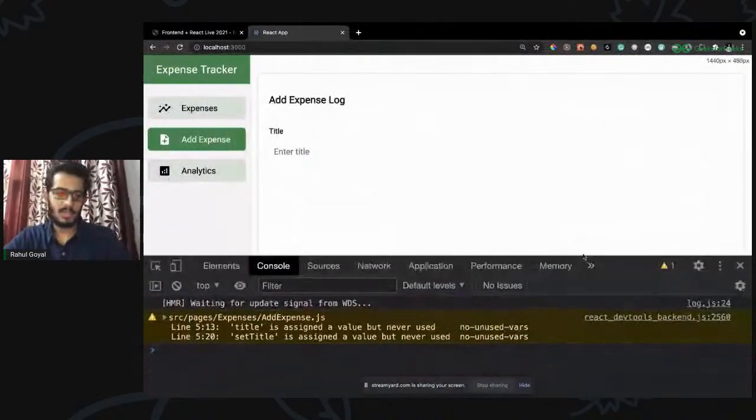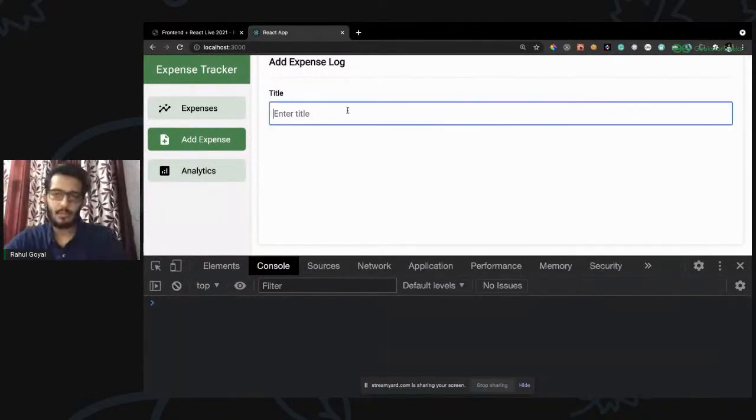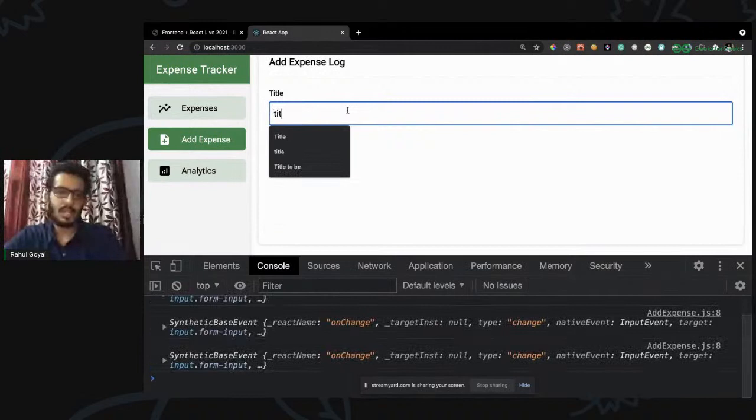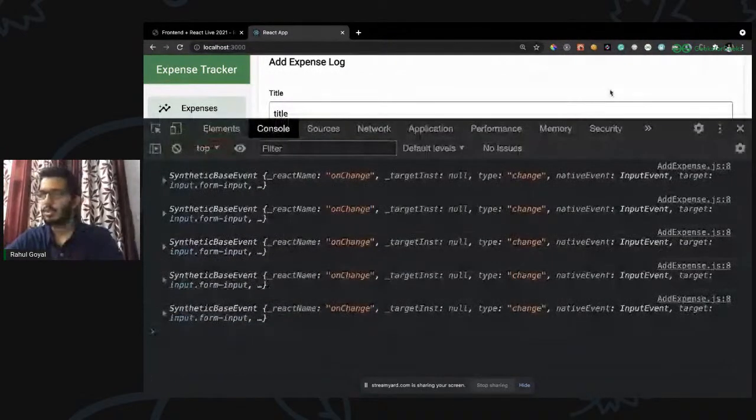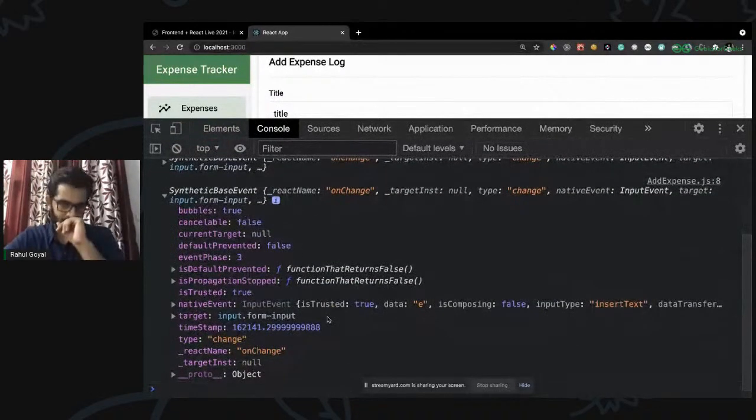So now if we see, we can see here minor warnings, like we have defined a title and set title, but we have not used it, right? We are going to use it in a bit. Okay, so let's add the title. And so we can see that on every keystroke, we are logging something, right? So let's check the values here.